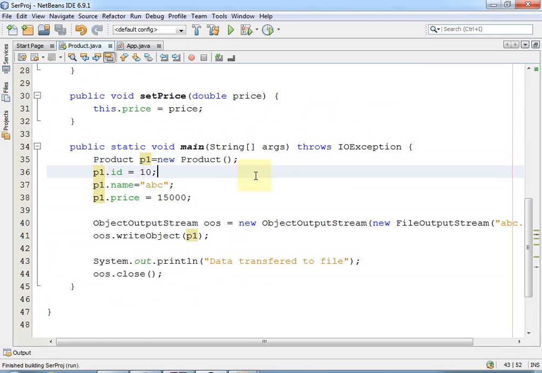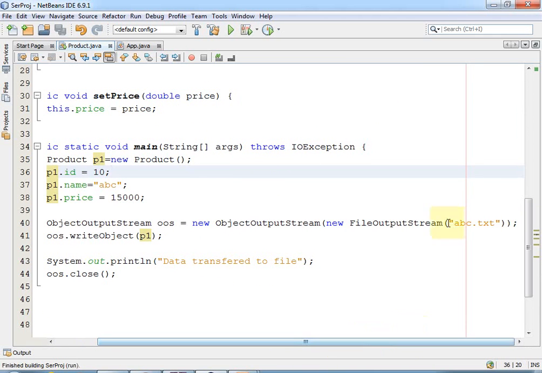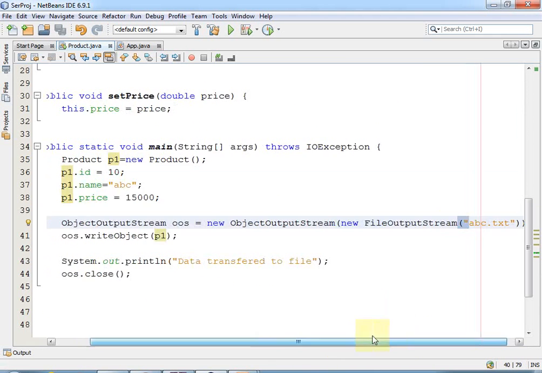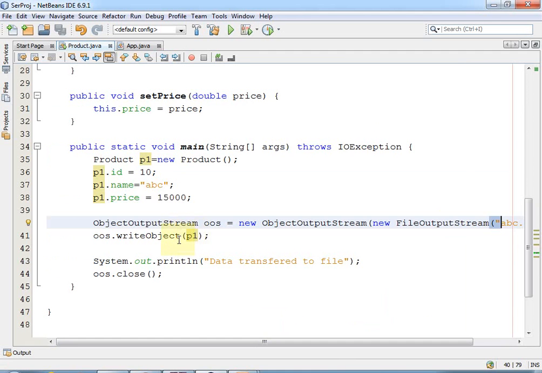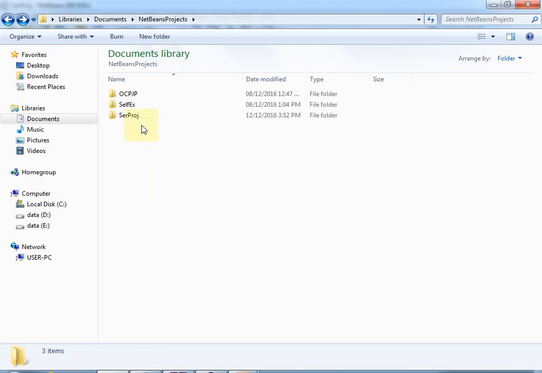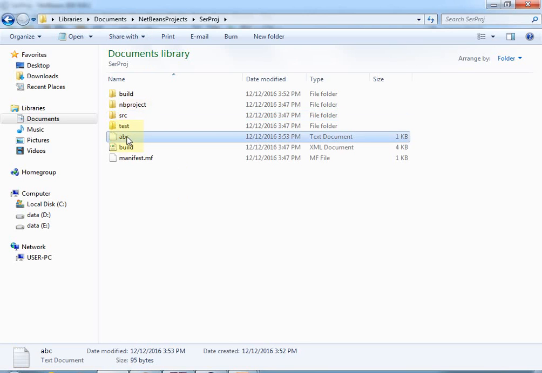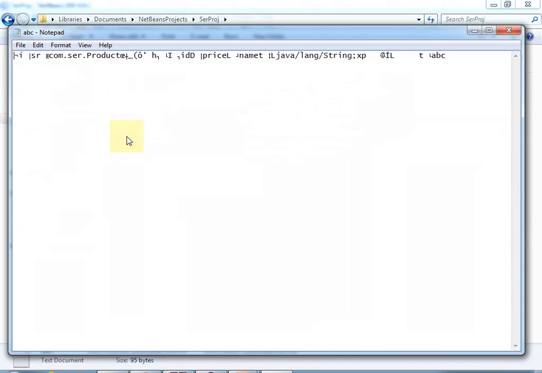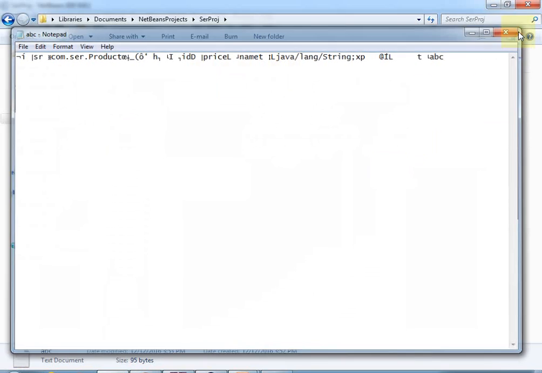So now, assuming that this abc.txt has an object entry, if you want, you can go to My Documents, NetBeans projects. I have the folder open over here. So this is the SCR project and this is the ABC file. Now if I open this file, you can see this is what has been stored by the JVM. Of course we don't know what this is, but this is how the entire thing goes. We don't have to look at this here.